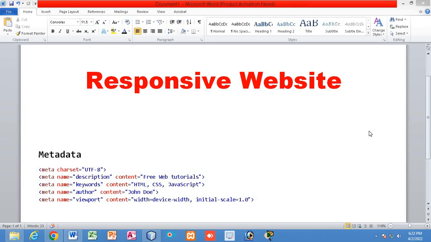So before discussing the metadata, let us understand what a responsive website is. Responsive websites are such kind of websites which can be accessed properly on desktop as well as on your smartphone, right? So those websites will be known as responsive which can be accessed properly from desktop as well as from your tablet, or you can say your smartphone, right?